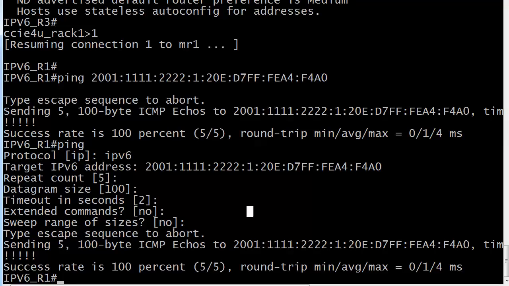So if you were sending 100,000 pings as part of a lab work, and after 5,000 you say, okay, I got it fixed, you don't have to wait for the other 95,000 pings. You can just do Control-Shift-6, Control-Shift-6, and you're out of there.